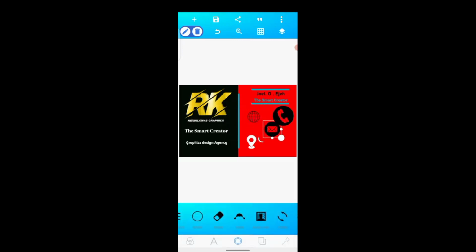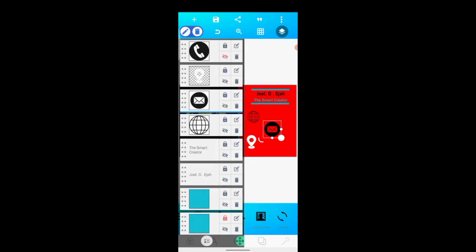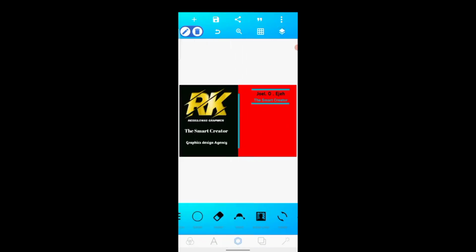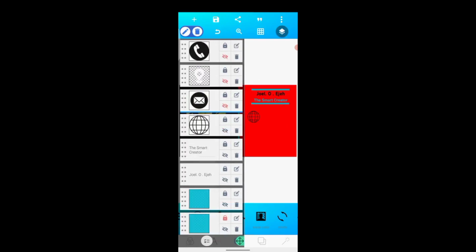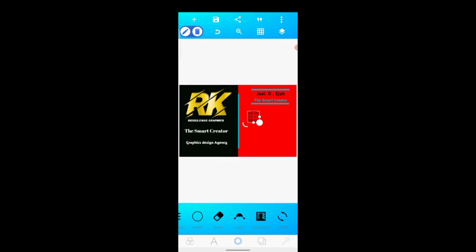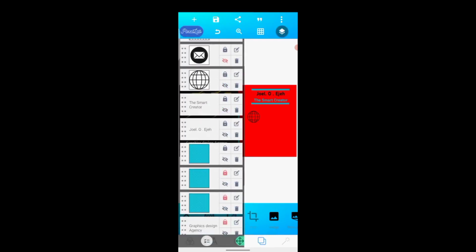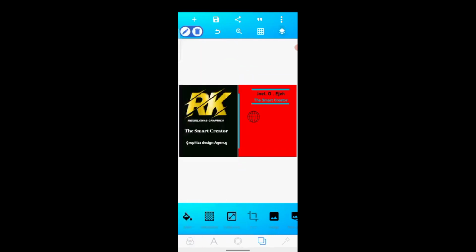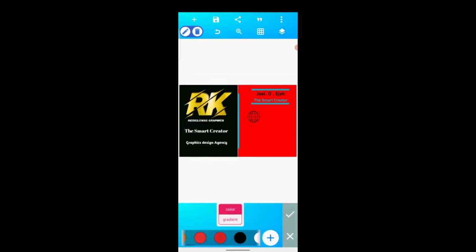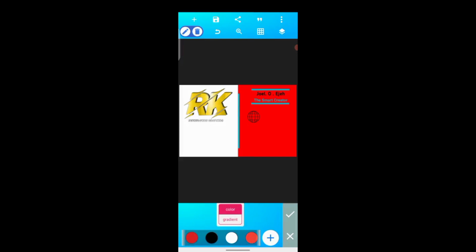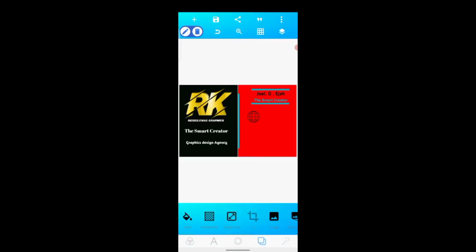Now, let's hide this, and this. So let's open one. Let's start one after the other. So, first of all, let's change the color of this shape now. Let's change it to white back. No? Color of the shape.